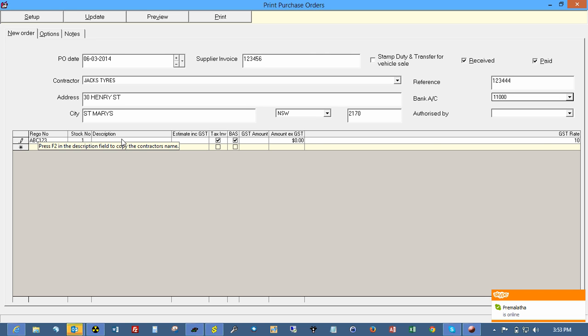In the description, that's where you'll put in the details of what was done to the vehicle. So it could be the registration or stamp duty, could be tyres or paint repairs or anything. So we enter the description in, we put in the amount of the work, including GST.